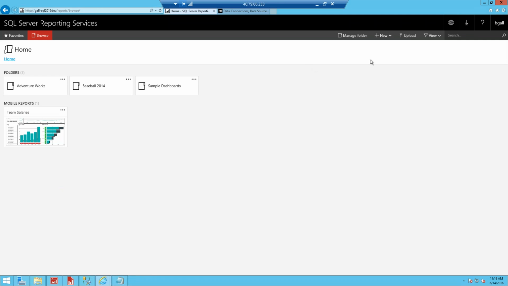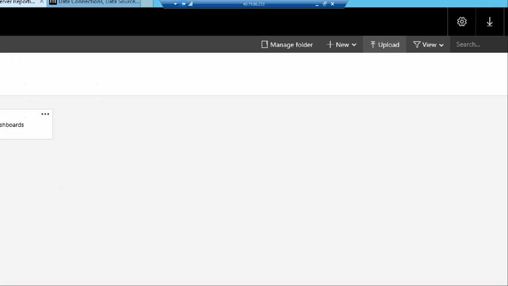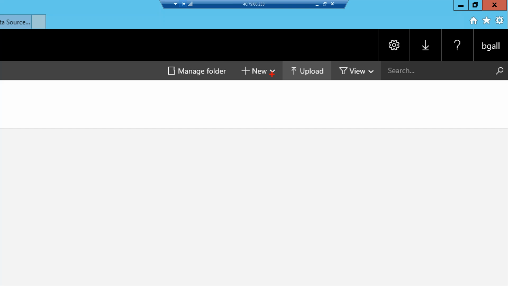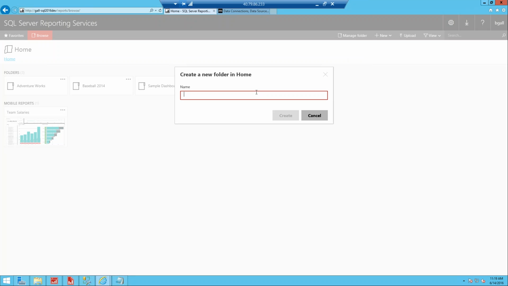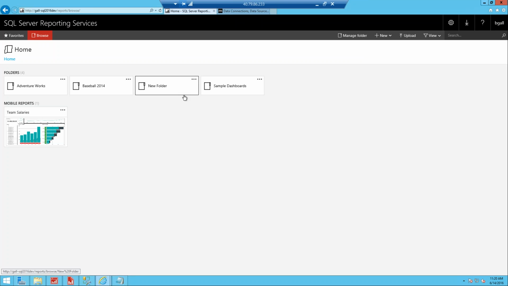Now if I go up here in the top right, I'll show you a little bit more that's going on. If I click this new button here, it'll pop down a drop-down list of basically all the objects that I can create within SSRS. If I do that, you see I have folder, KPI, data source. If I click on folder, it's going to create a new folder for me. It's something I can do right here within the web browser, which is nice. And it should take me into that folder there.